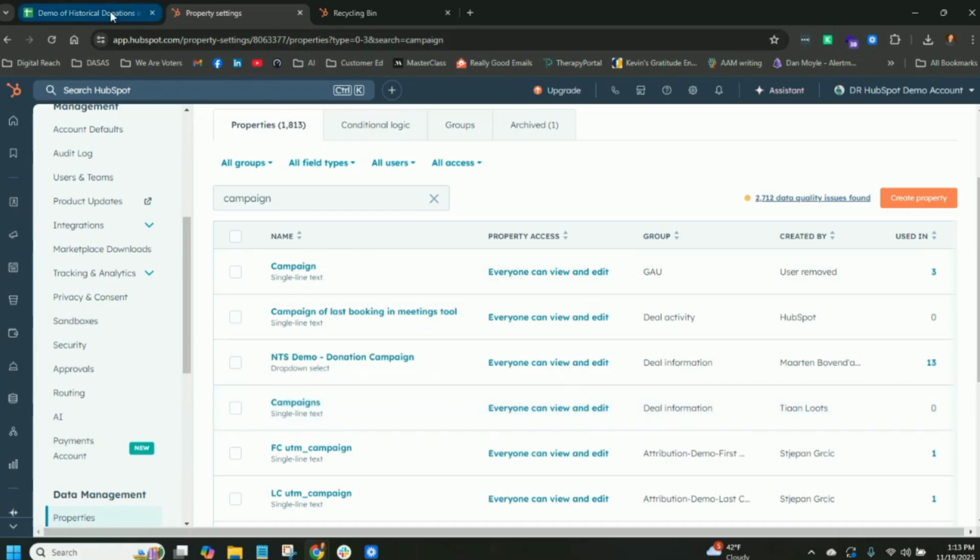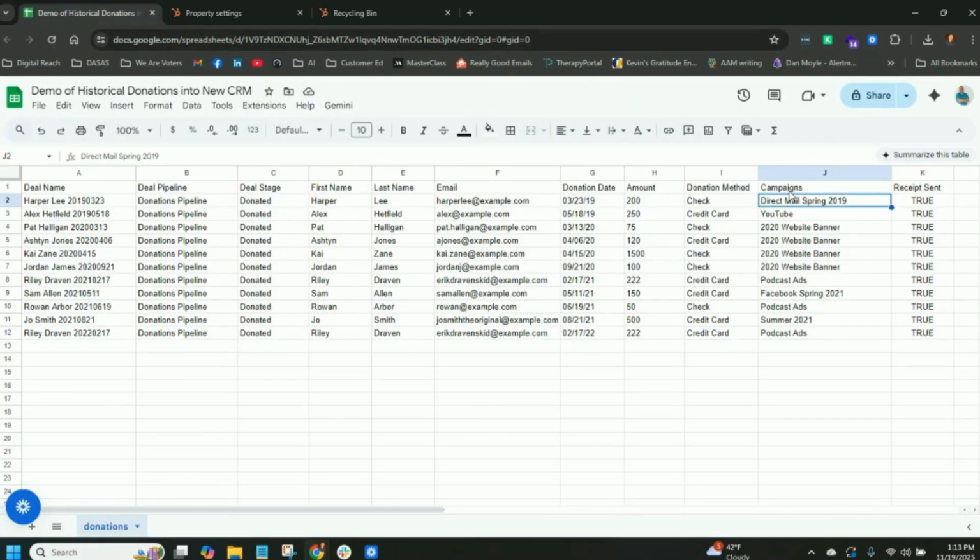Single line text, that's unstructured data, which means back over here, campaigns right here is what we're calling it. That matches. And then the data here, if I, let's say, instead of calling this podcast ad, just call it pod, there we go. Then podcast ads and pod wouldn't match. If I want to create a report about all of the donations that came in from podcast ads, I'd have to put in podcast ads, podcast, pod, podcast ad, pod ad, who knows what.